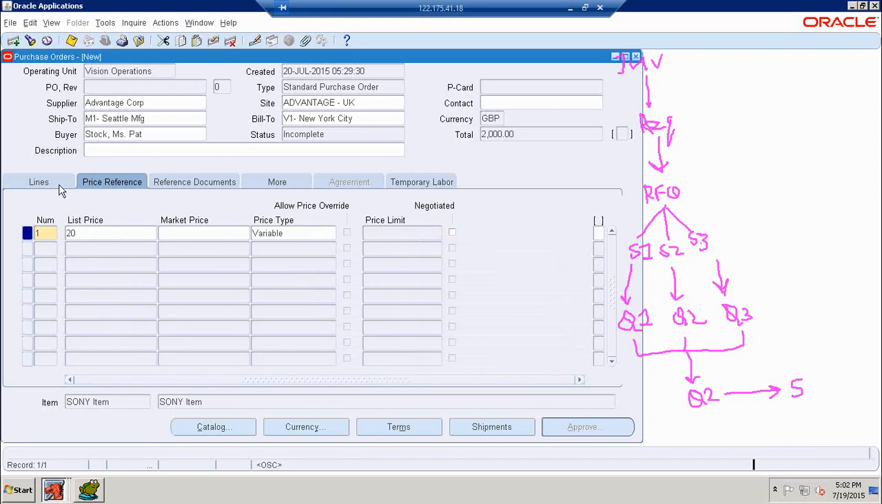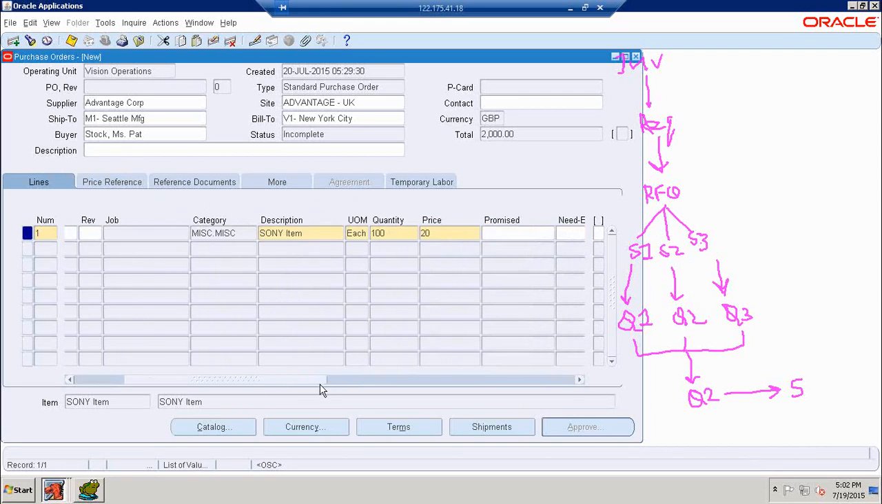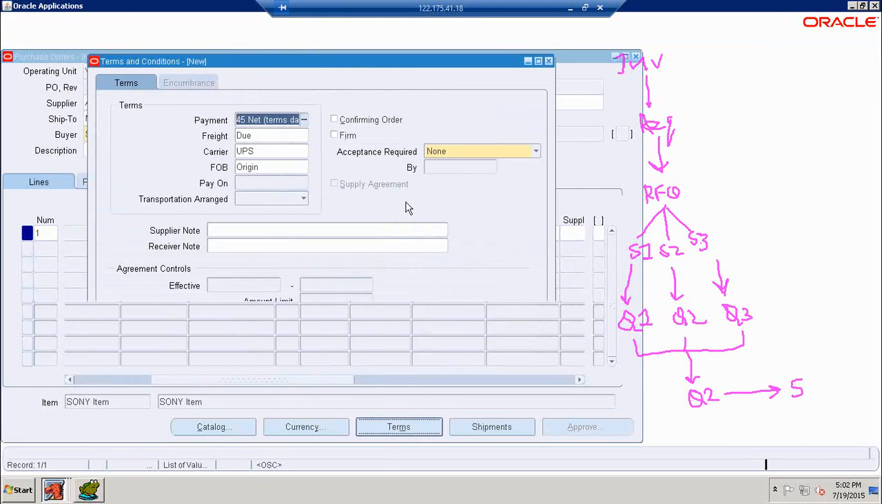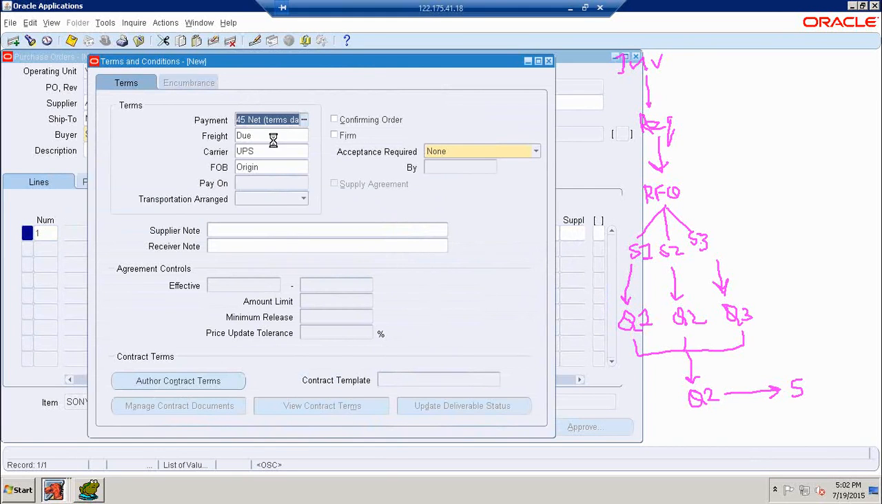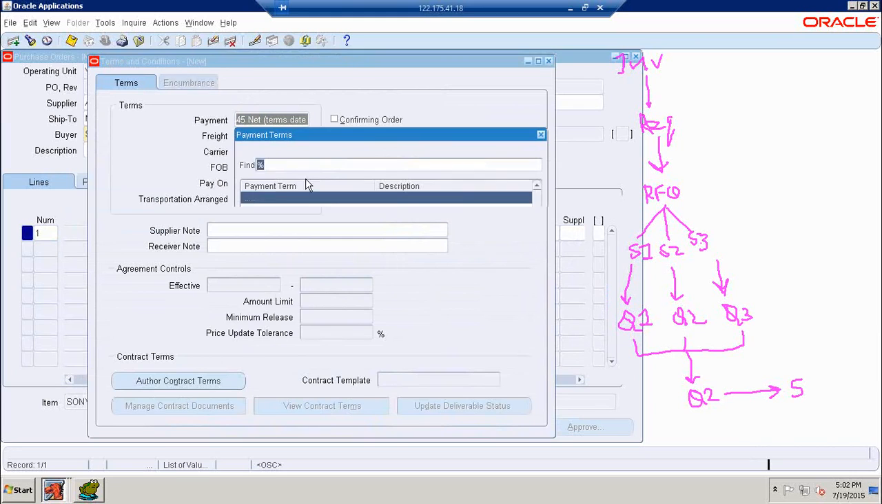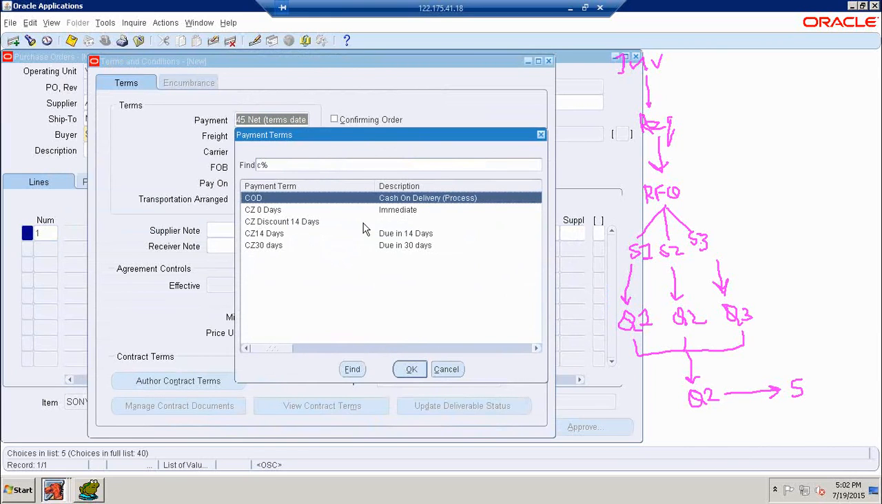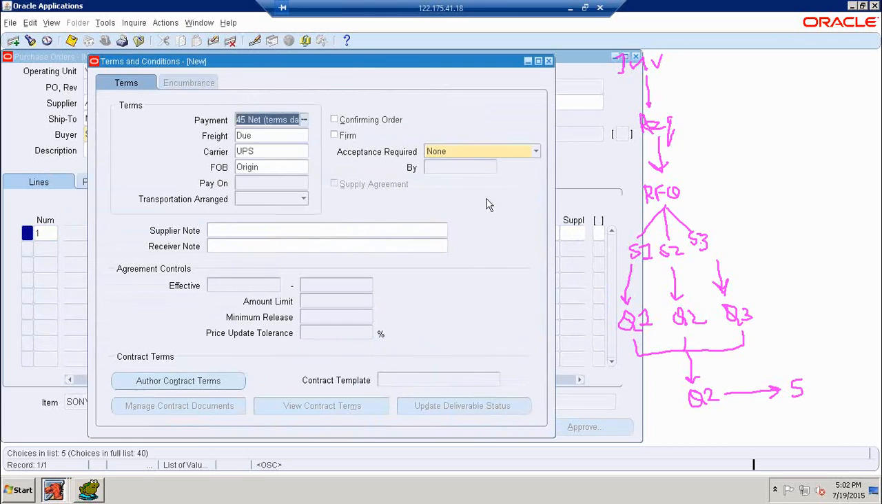Okay. So currency and terms and conditions. These are the terms and conditions. For the payment term, I'm going to specify cash on delivery. Yeah, Rakesh, tell me.